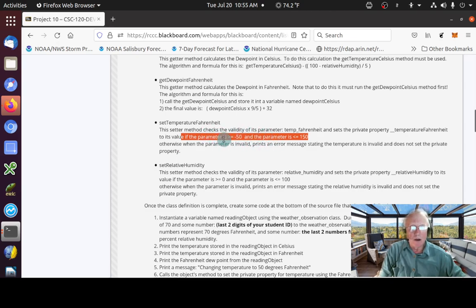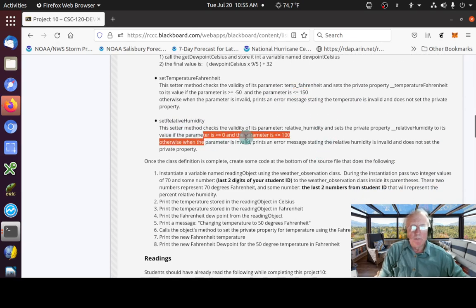It's not reasonable for us around here anyway to have a temperature of negative 50 degrees Fahrenheit. And hopefully we'll never see 150 degrees Fahrenheit in North Carolina anyway. I think the all-time temperature is 132 in Death Valley, so we should never have a temperature of 150 in the air.